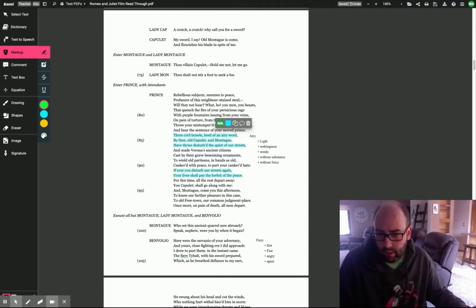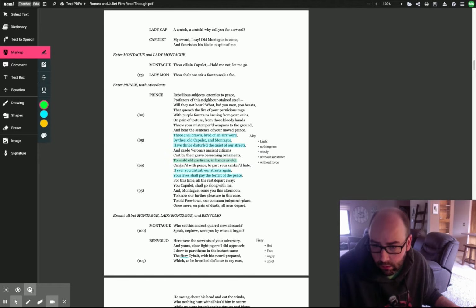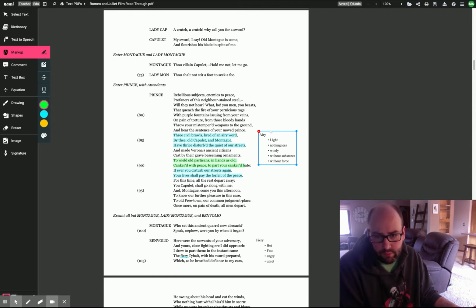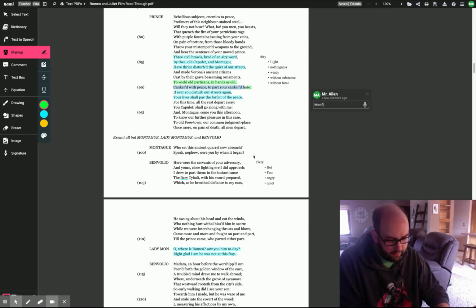Then the other one for the past against the future is in the prince's speech. We want to wield old partisans and hands as old, cankered with peace, to part your cankered hate. We're going to underline that, because that is also kind of the old, the past versus the future. Then we'll also highlight this line. I'm going to move this over, and then I can keep highlighting. So once again, we can say motif, past against the future.